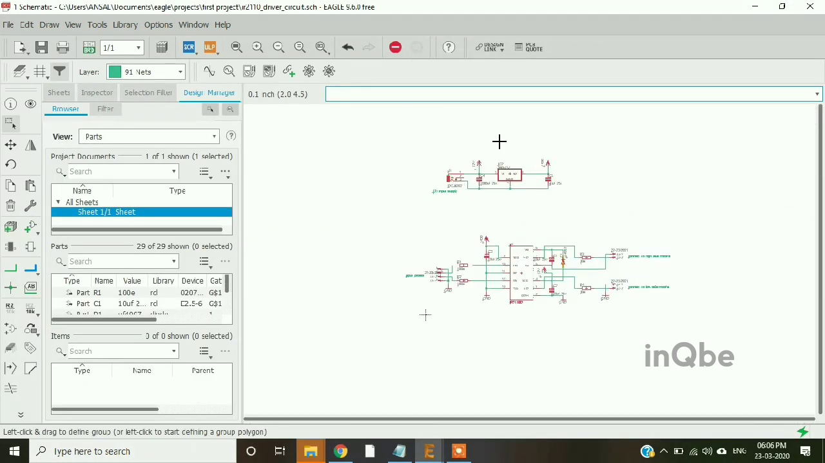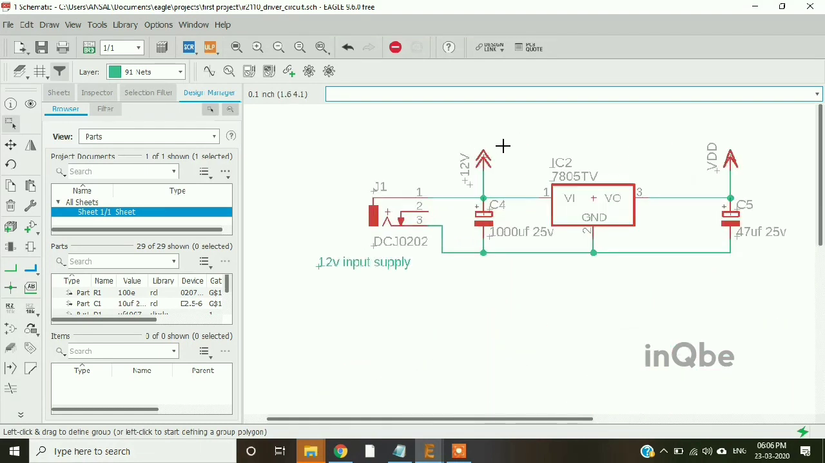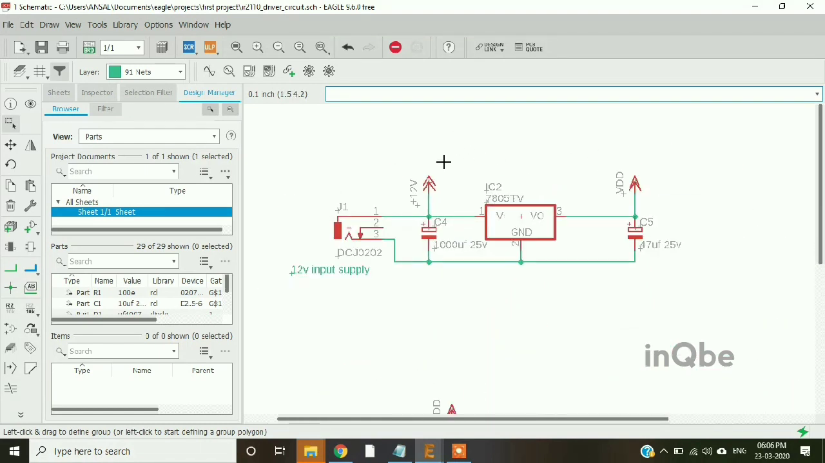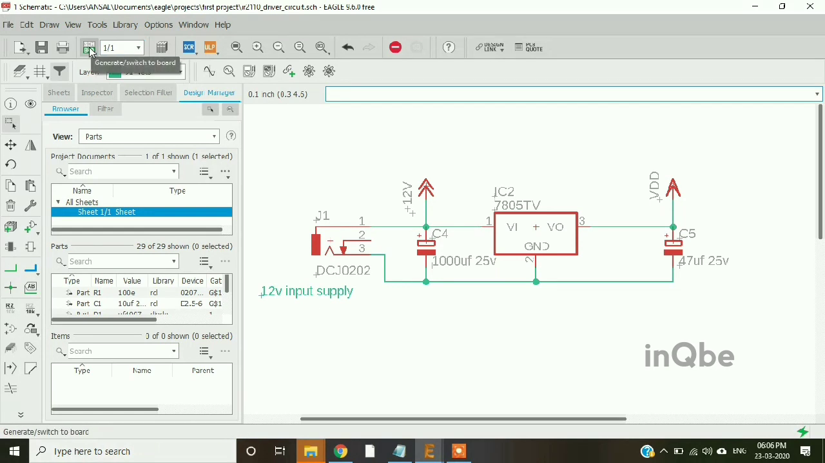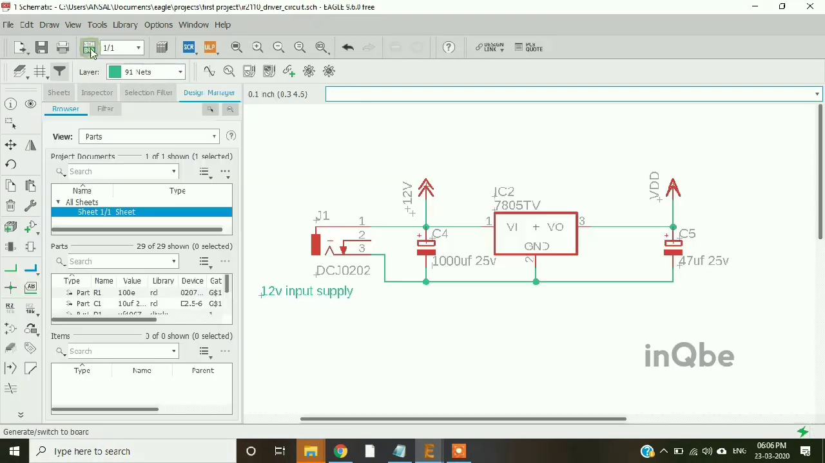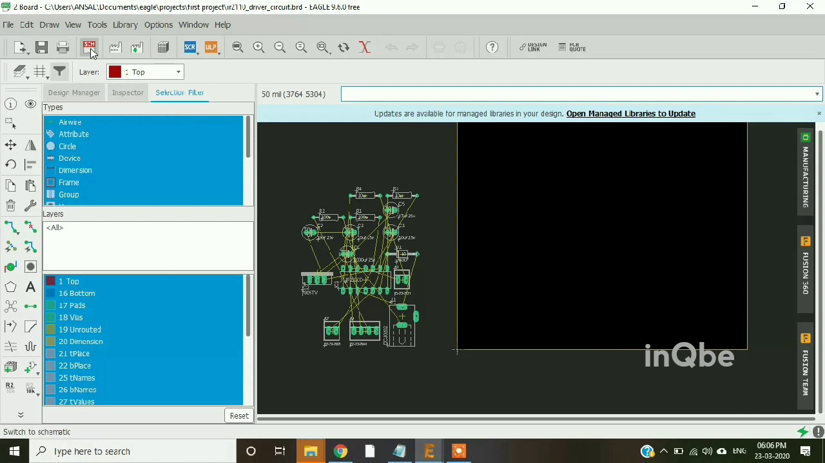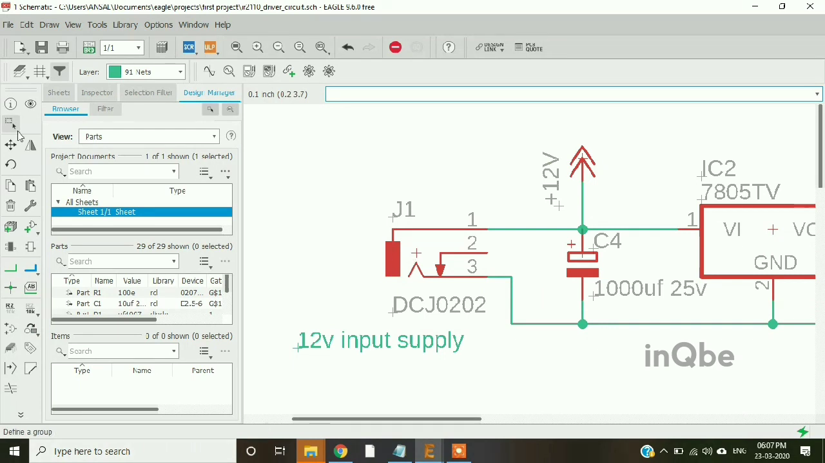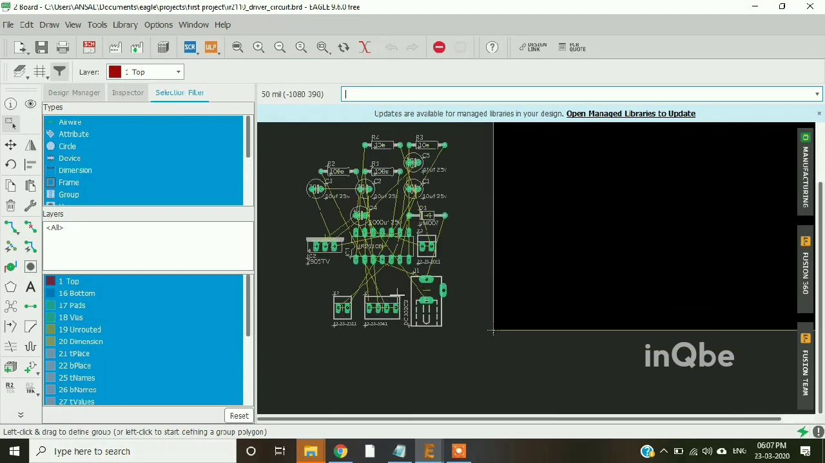You can use the button on the top, SCHBRD, that is the schematic to board switching tool. You can switch back and forth to view any file. Next, I'm going to place each component on the board file inside the black box. So the first component that we'll be placing is DC jack J1.